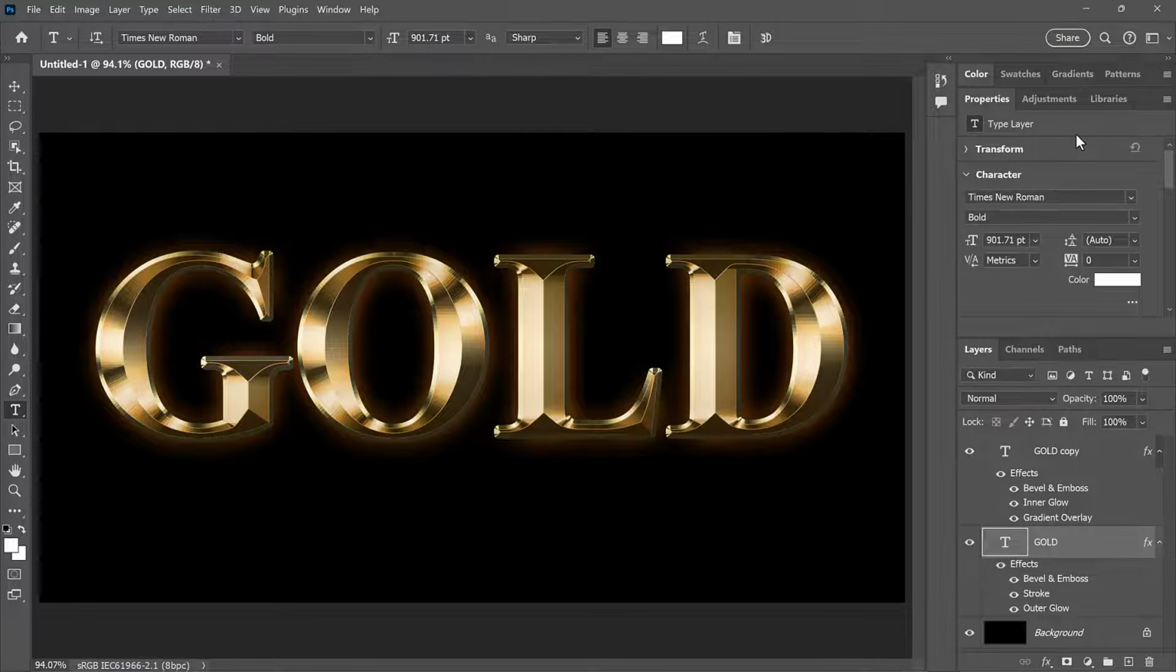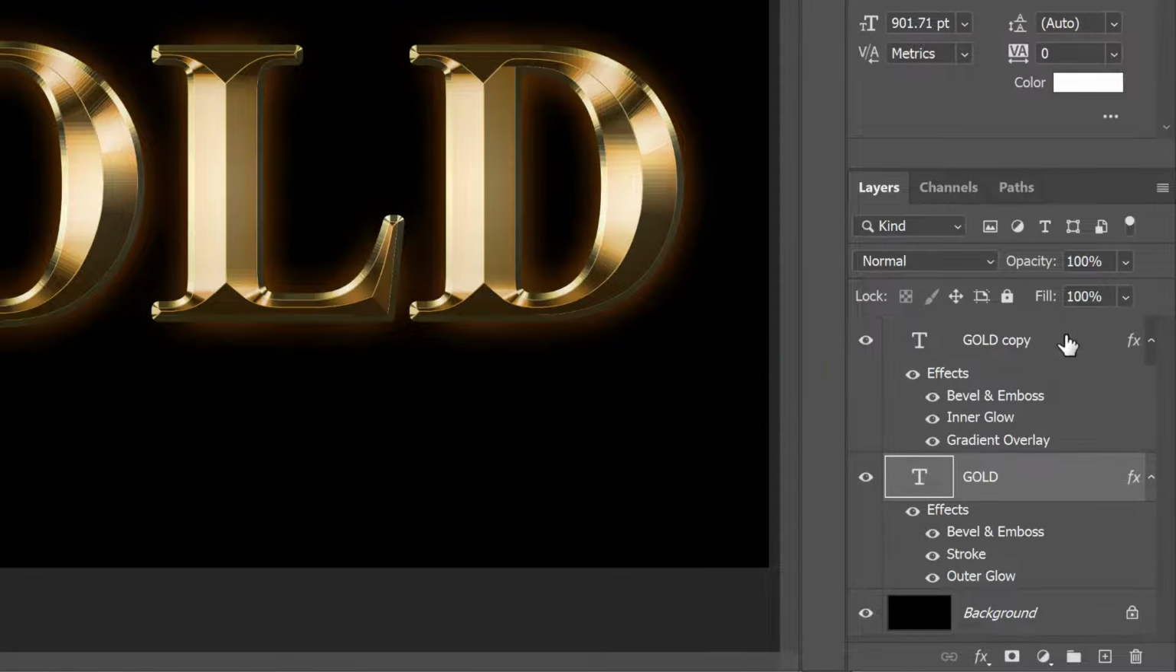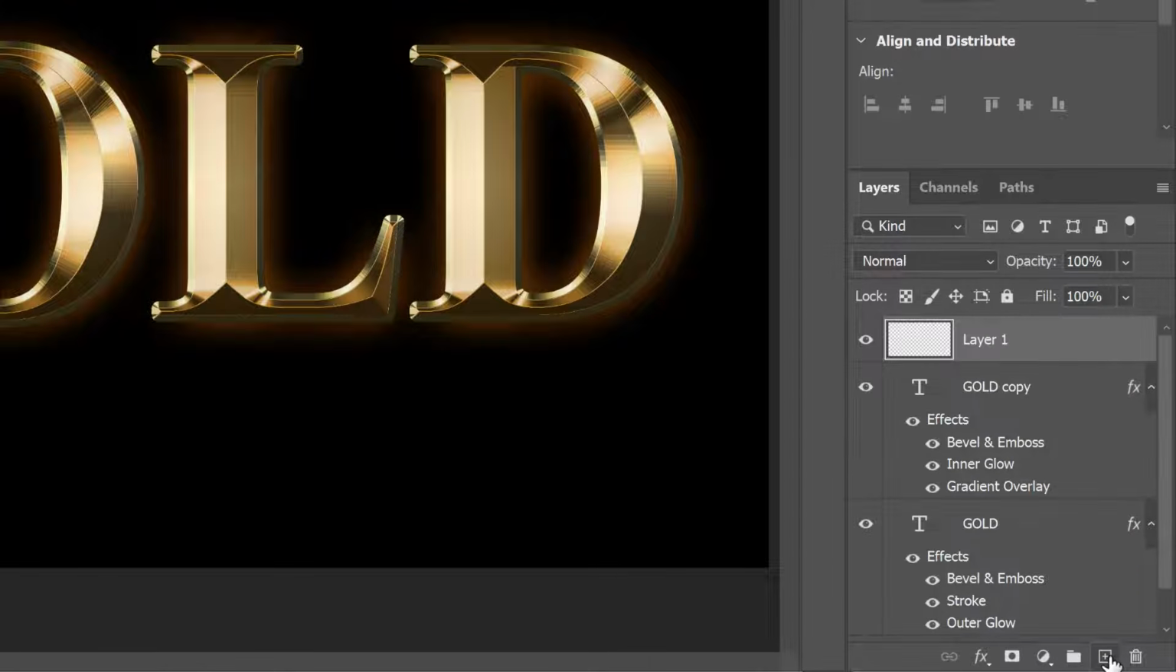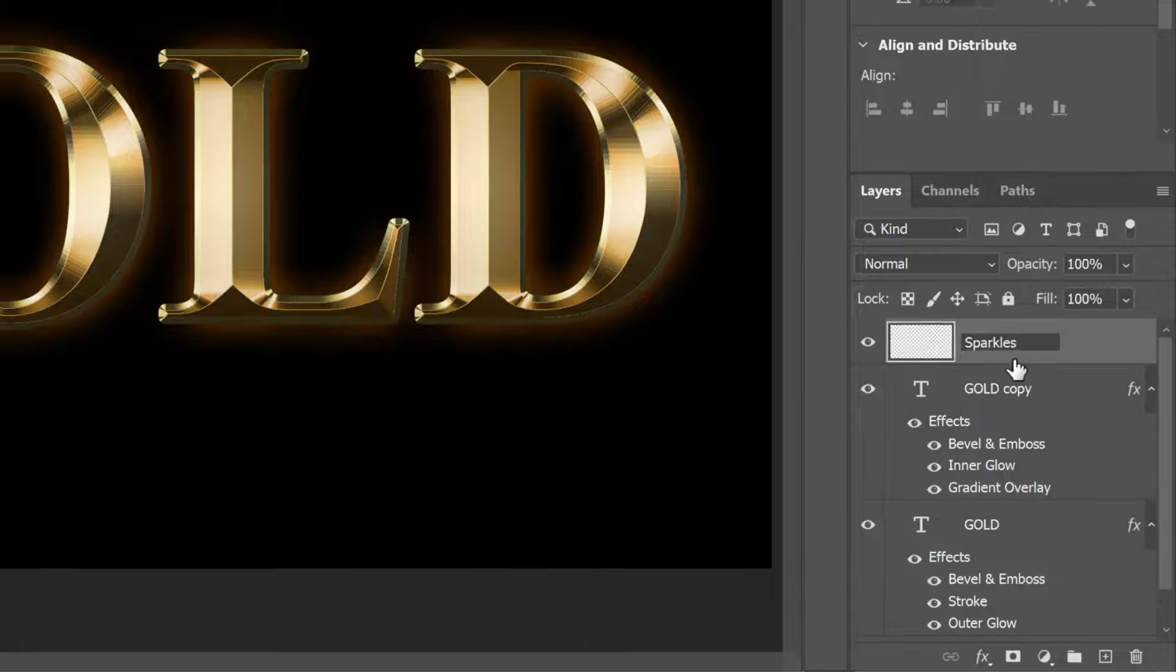Let's finish off the gold text by adding a few sparkles around the letters, and then I'll show you how to save the final result with a transparent background. We'll add the sparkles on their own separate layer. So in the Layers panel, click the Type layer on top to select it. Then click the New Layer icon to add a new blank layer above the text. I'll double-click on the layer's name and rename it Sparkles.